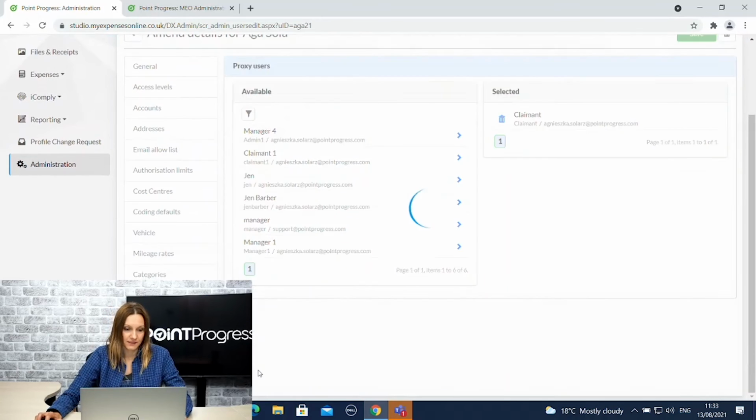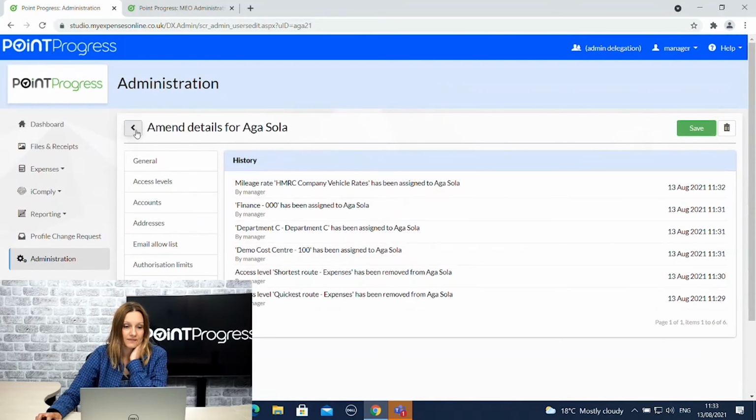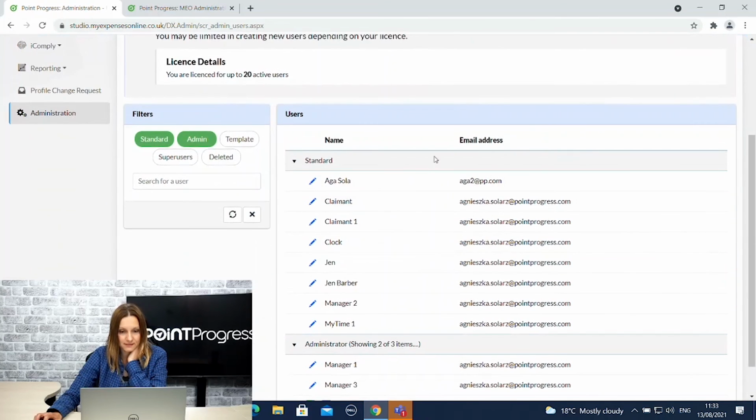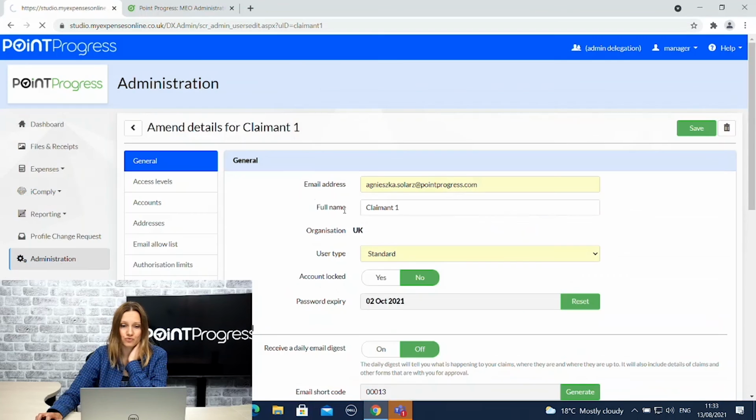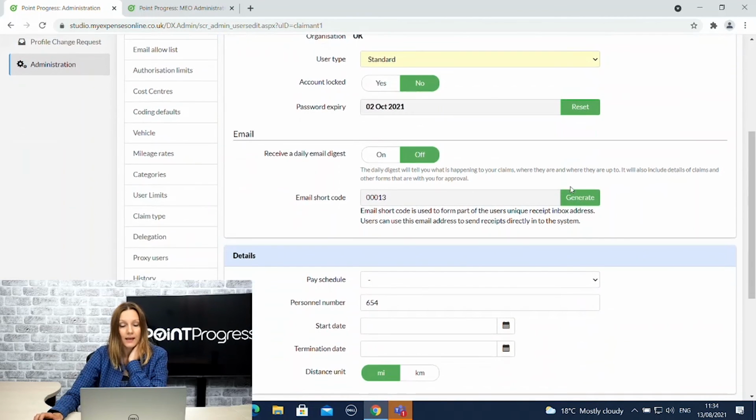And the last bit is history. In history, you can check anything that was happening on this profile. So if sometimes somebody makes some changes, everything will be here. You can exactly check the name of the person that did any change and what this change was. And this is how you create a user. If you want to edit any already existing profile, you just click the pencil next to the name, and then you can do all the changes in the same way as I showed you how to create a user.